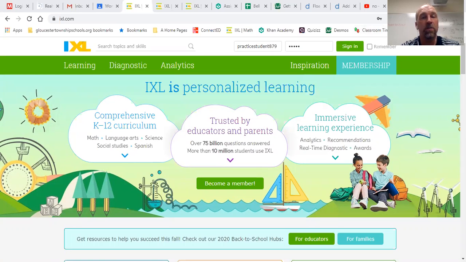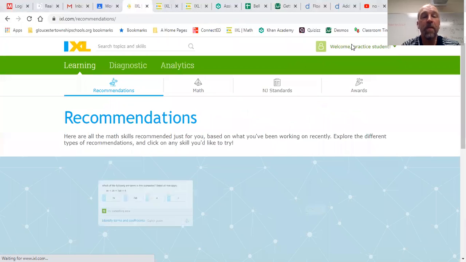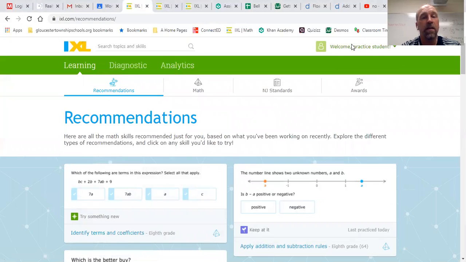So I have a practice student that was created. I'm going to sign in to show you the things you're going to see. So when I log in, this is a new student. This is not a real student. This is just a practice student. So your first login may go to a different screen than this because you've already been in the program, hopefully.